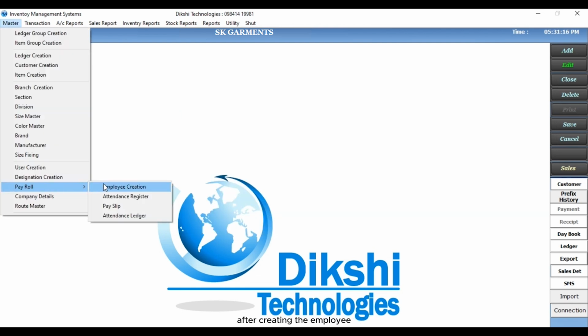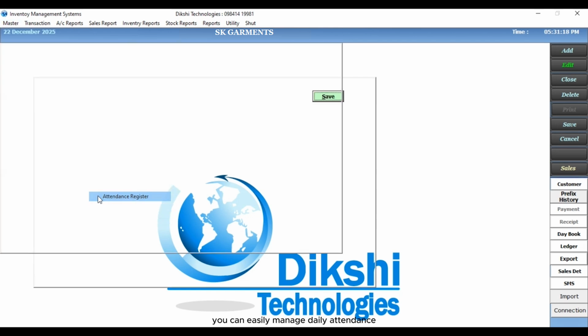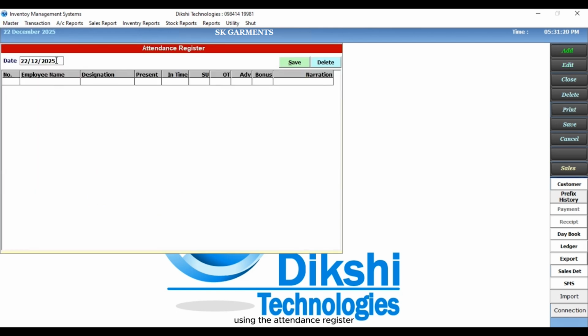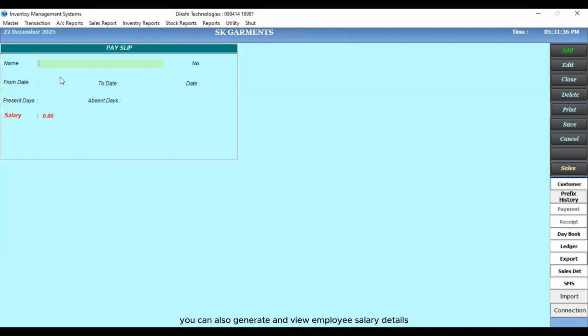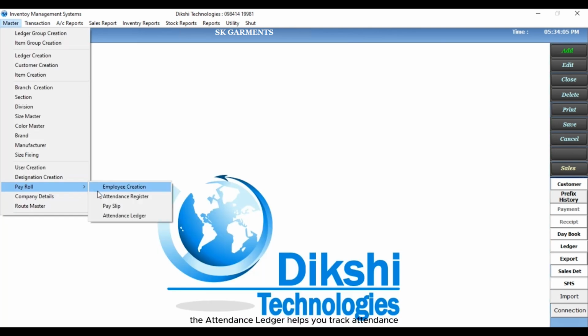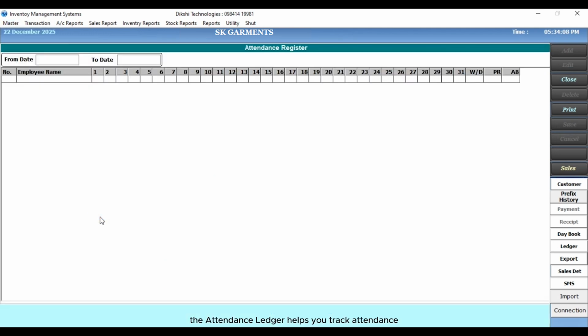After creating the employee, you can easily manage daily attendance using the attendance register. You can also generate and view employee salary details through the payslip option. Additionally, the attendance ledger helps you track attendance history and salary-related records accurately.